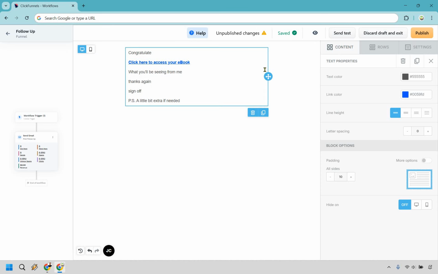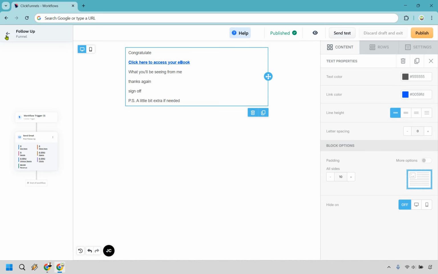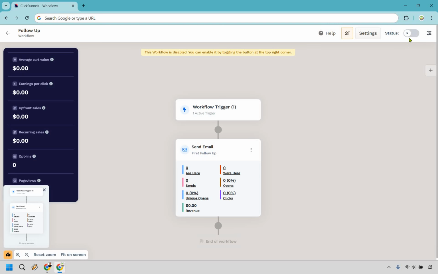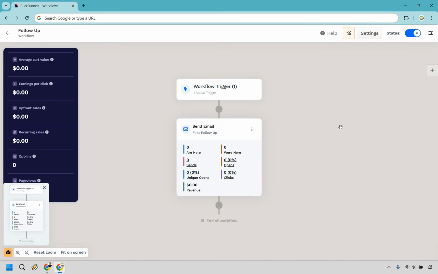We do have some unpublished stuff. That's fine. And what we can do when we're done, let's click on publish. All right, it is published. Let's go back. All right, and last but not least, make sure the status is on. Are you sure you want to enable this workflow? This action will resume the workflow and start processing the remaining contacts. Let's do it. Do it, do it. It is live.